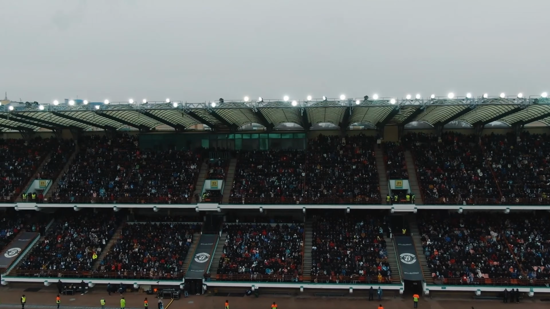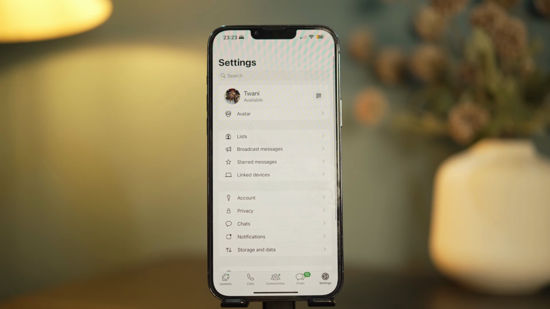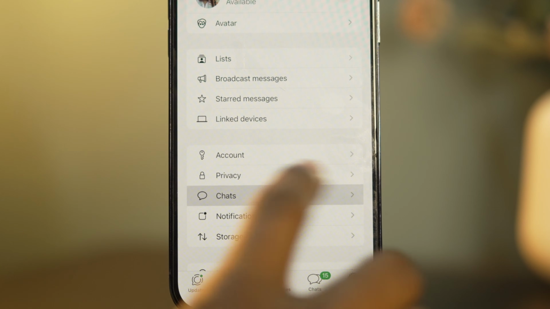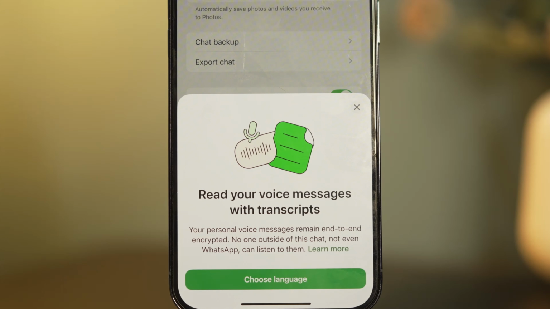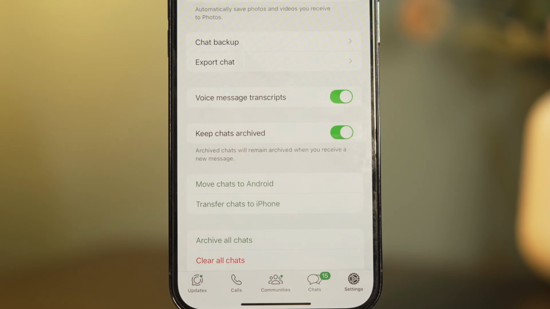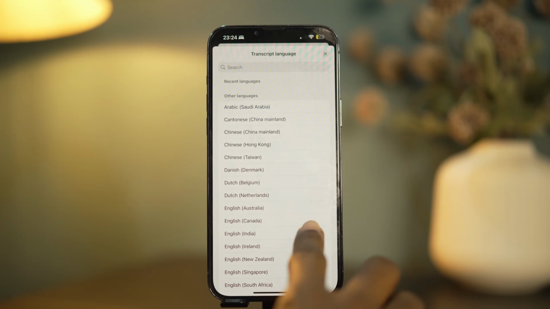Alright, if you've ever gotten a voice note on WhatsApp and thought, I really don't have time to listen to this right now, well, you're in luck, because WhatsApp now has a super handy feature that automatically transcribes voice messages into text. This means instead of listening to a voice note, you can just read it. It's so handy for when you're in a noisy environment or if you just prefer reading over listening. To activate it, go into your WhatsApp settings, tap chats, then enable voice message transcripts because it's disabled by default. Then choose your preferred language and don't worry, you can always change it later.